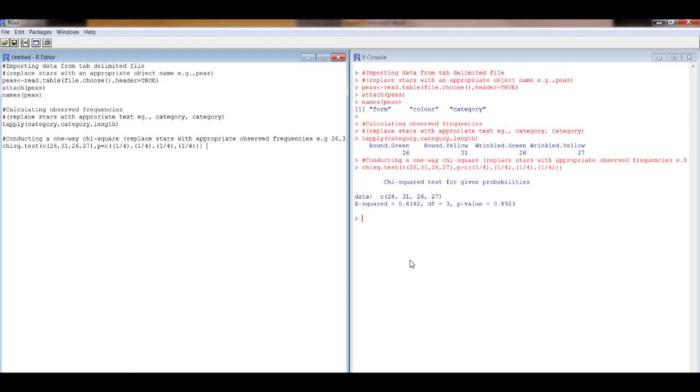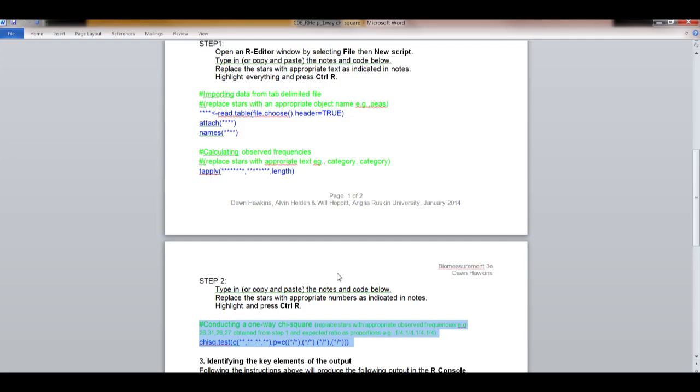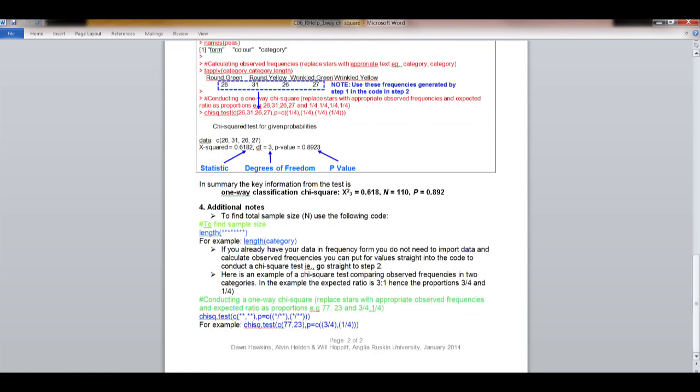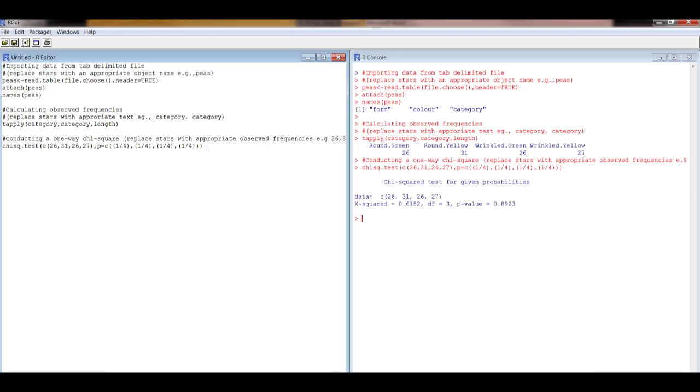When you're reporting a chi-squared test, it's good also to report the total number. If you don't know that, there's a little bit of code that will tell you, and it's actually in the additional notes on the help sheet. If you go down here, we can get that. What is this one here? The length. And we copy that, go back to R, paste that in. We want the length of category. Oh, I didn't need to do this as well. Take that out. And we can highlight and run that. That tells us. So now we have all the information to standardly report the results of the chi-squared test.